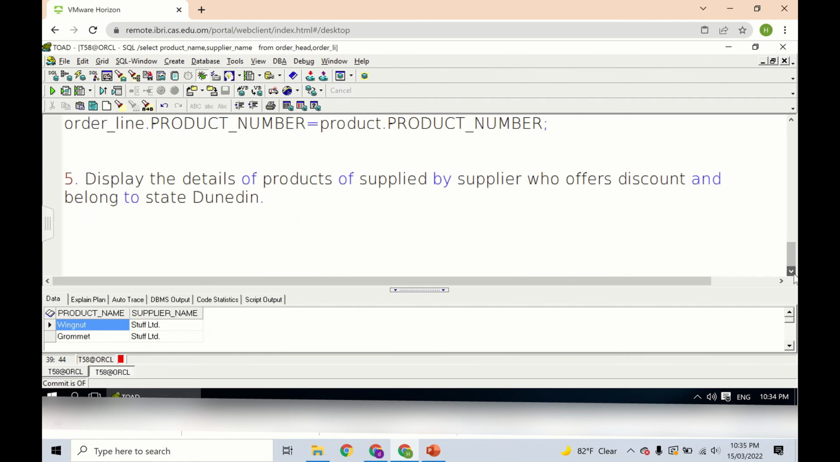The last query: display the details of products supplied by a supplier who offers a discount and belongs to the state Dunedin. So I want to know the details of products which are supplied by the supplier who offers a discount. Which tables are needed? I need the product table because I need the details of product. Then I need the supplier table because I want to know which suppliers are offering discount and they belong to the state Dunedin.